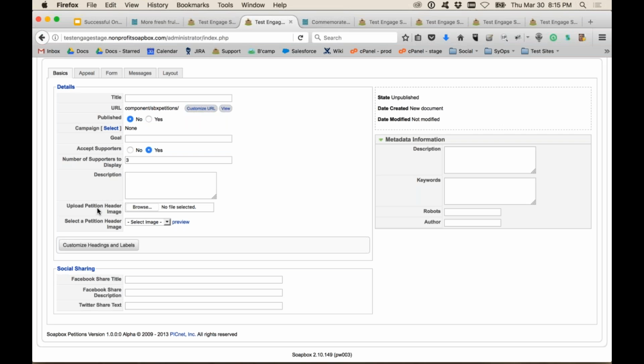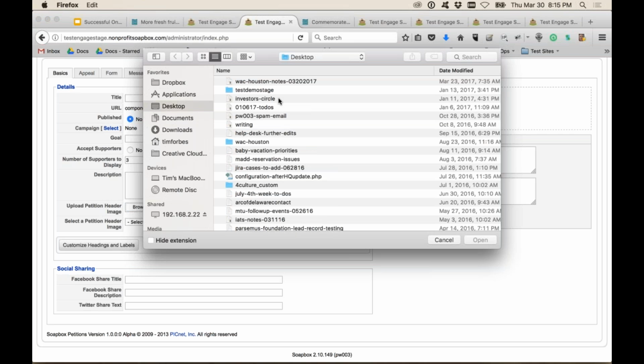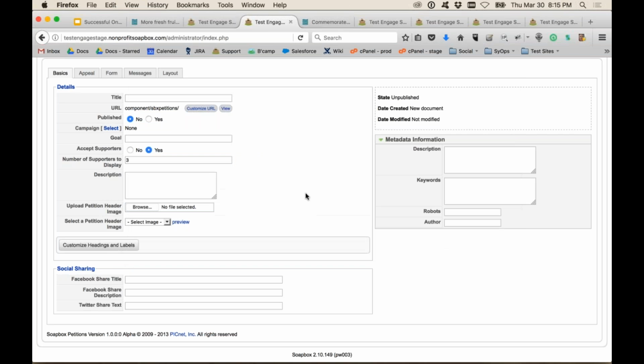For the petition header image, we can choose Browse if we want to upload an image from our computer, or if we've uploaded them already, we can go ahead and choose them from the drop-down here.